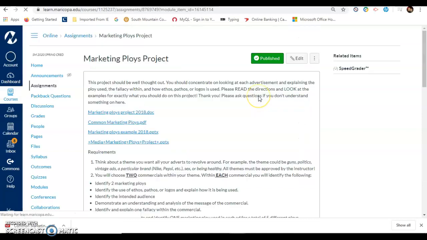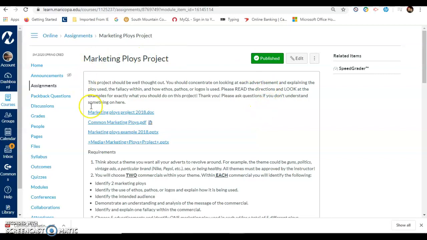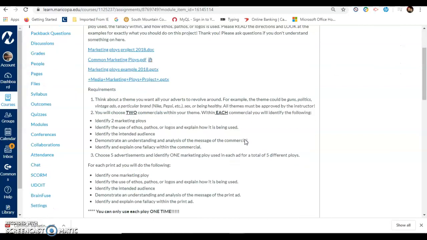So if you open up the project, you'll see these are the things that come up. The Marketing Ploys project, the directions are right here. These are the common marketing ploys that you'll be using, and these are two example projects, okay? So I'm going to go through and show you a few things about how to actually get through the project.